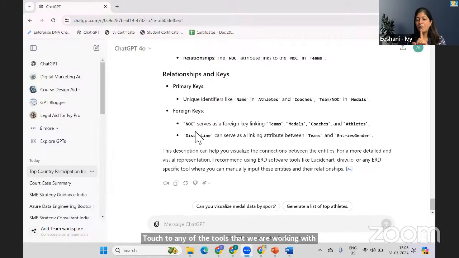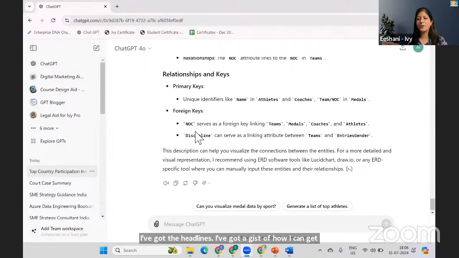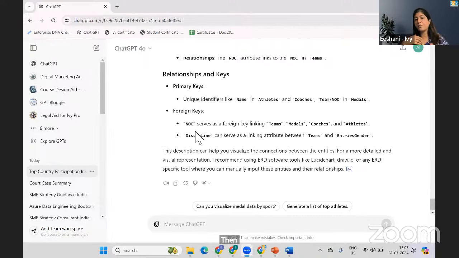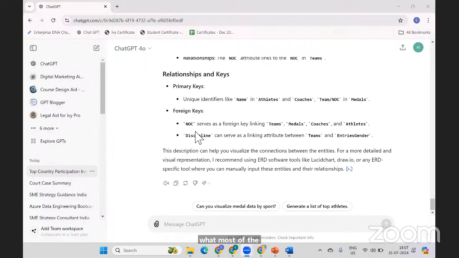Correct? Now, one more tool, like I said, I've got the headlines, I've got a gist of how I can get my charts, questions I can get, I know how to create my ERD. The last part of creating a dashboard is what most clients will ask for. Can you repeat the chart part? Actually, I'm just not able to understand the chart part.